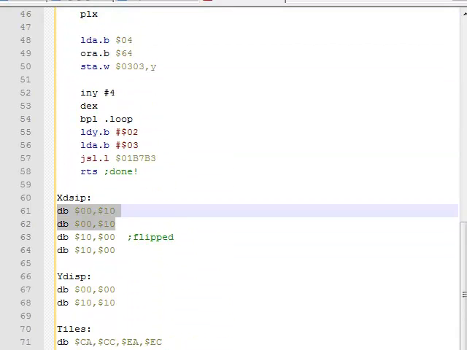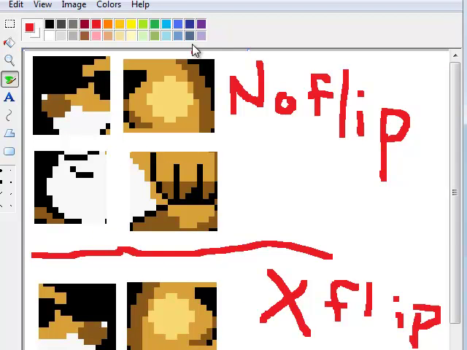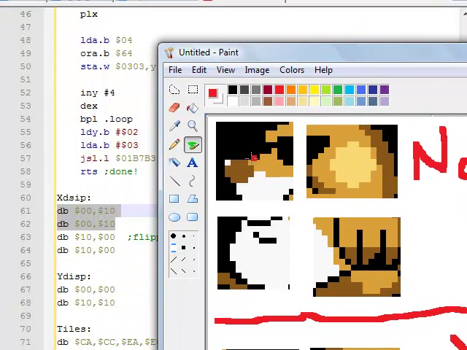So, this frame would be 0 on the X, because it's where you started. We would move 10 pixels over to get to this frame to start. This frame is the next one, as you can see, and it didn't move any on the X, and the next frame, this one, moved another 10.